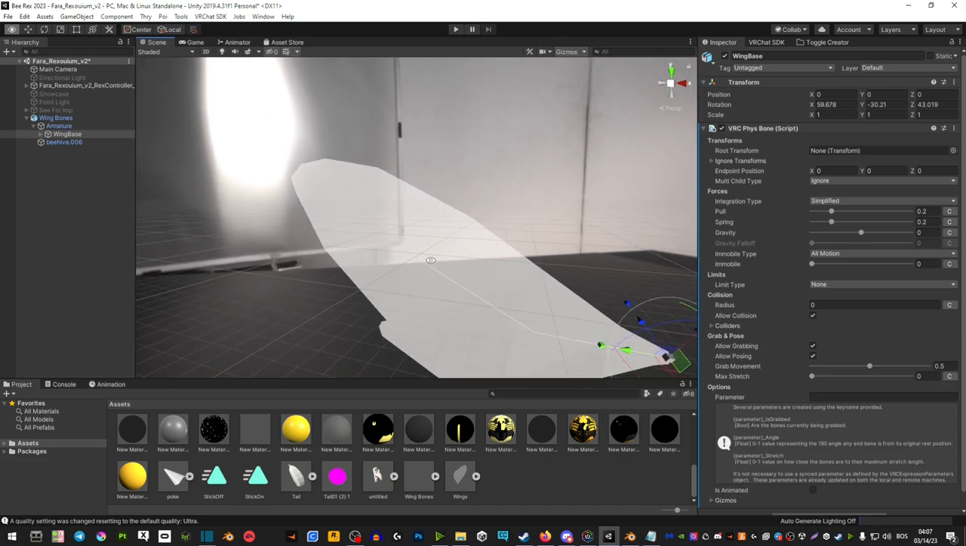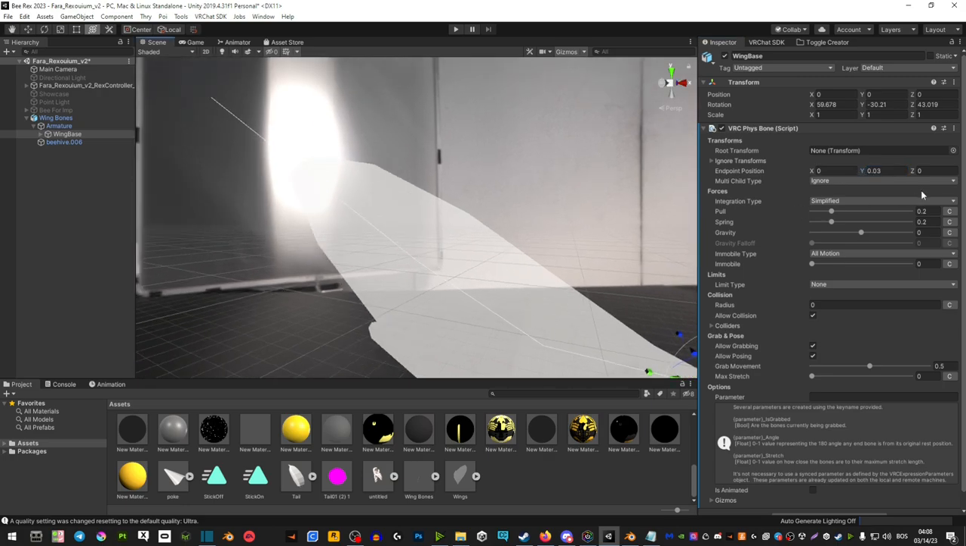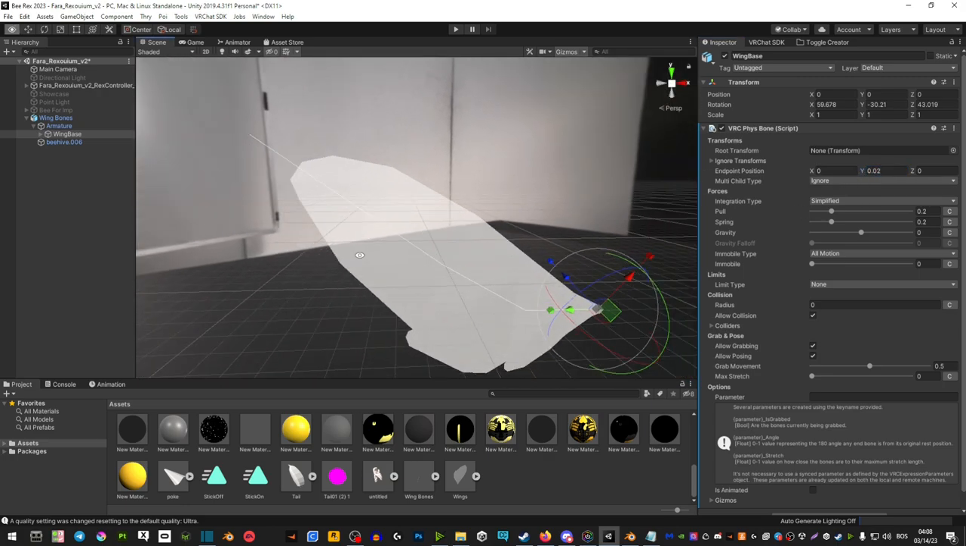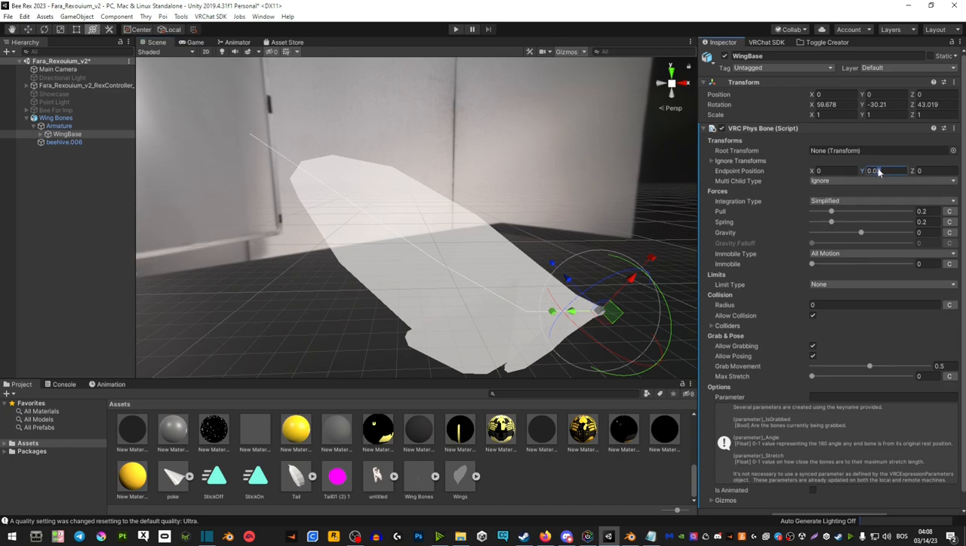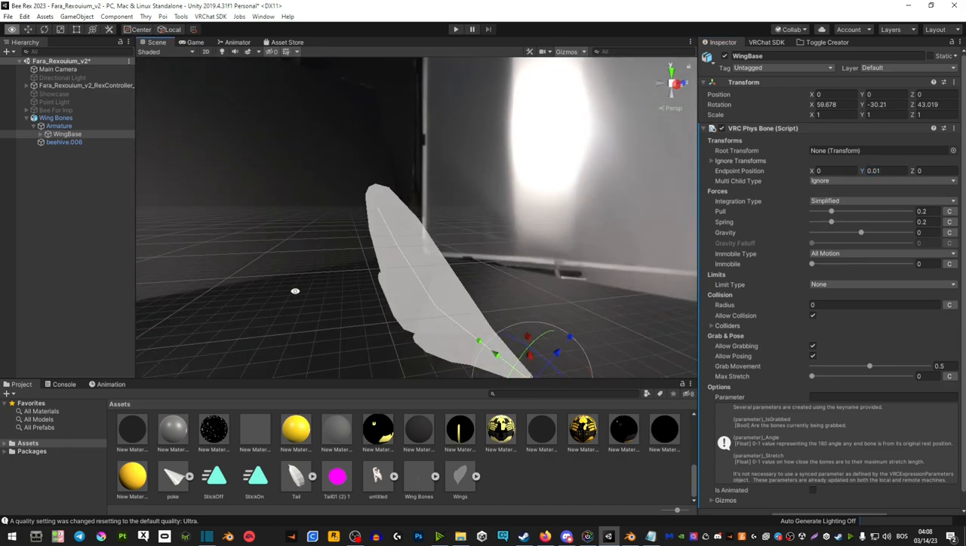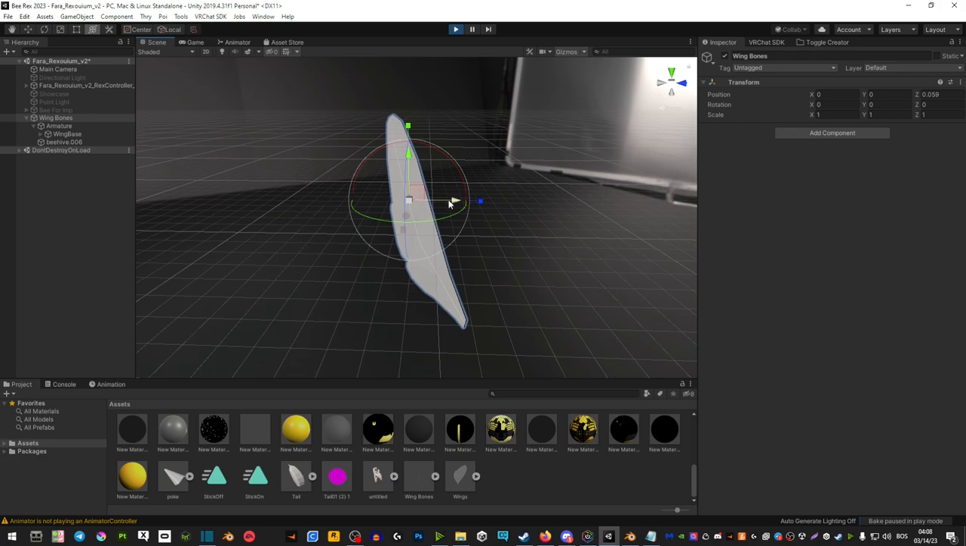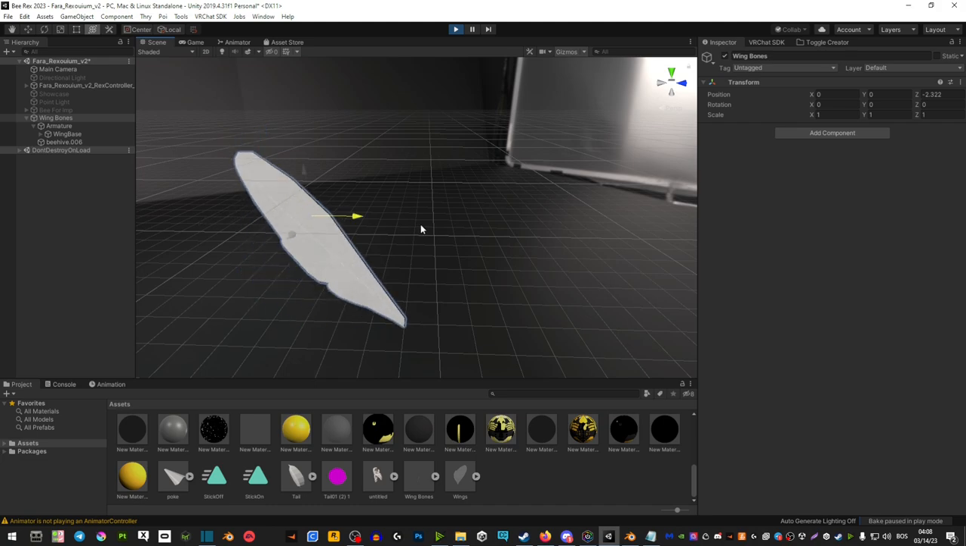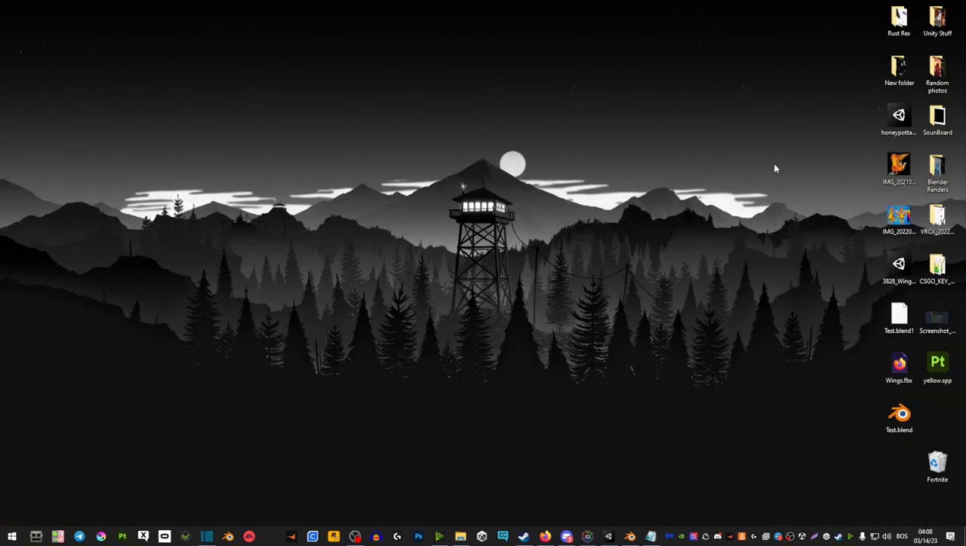How we can fix this is where it says Endpoint Position in the Y. You can hold Alt and then move it a little bit up. You can play around with these numbers, and there you go. Now, as you can see, it extends all the way to the top. And now if we go into play mode, you can see that our wing is moving because it has bones.